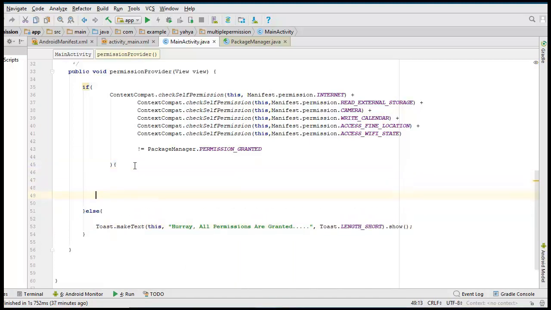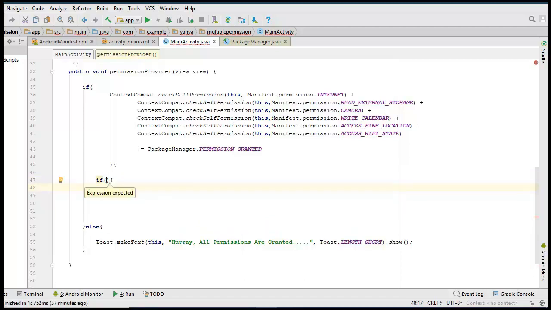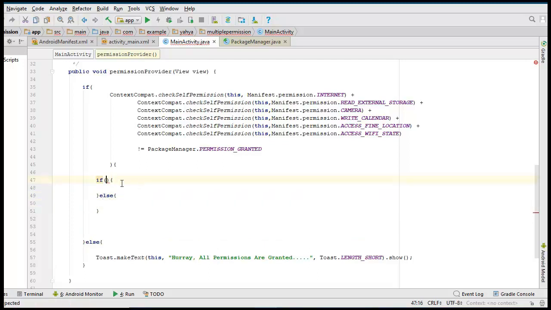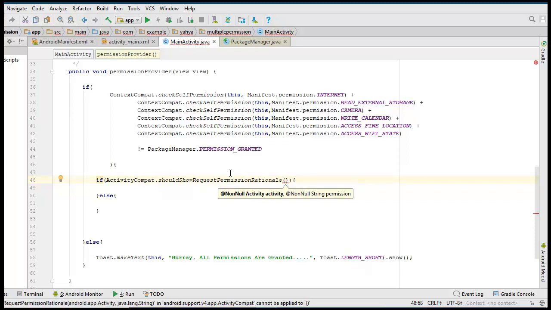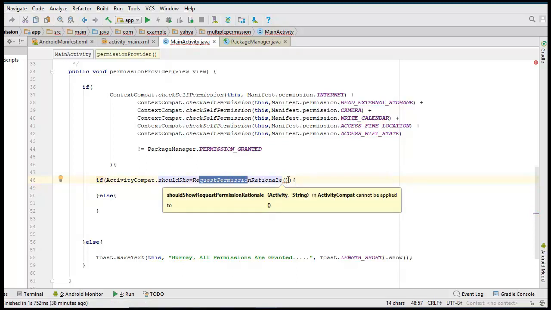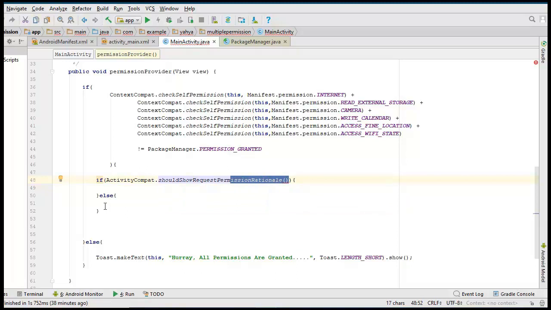If the permission is not granted, it comes inside the if statement. So in here again we use if. If the permission is not granted, request the user to grant them all. Let's provide the else part in here. So in here we use if, and I use ActivityCompat.shouldShowRequestPermissionRationale. What does shouldShowRequestPermissionRationale return? It returns true or false depending on whether it is the first time that these permissions are asked from the user. If it is the first time, it will return false and the else part will be executed.